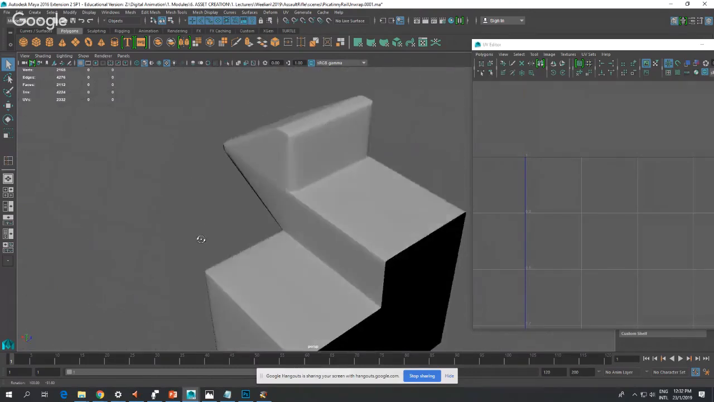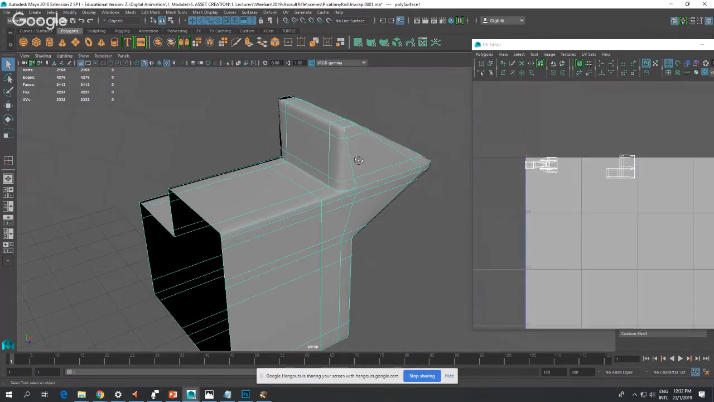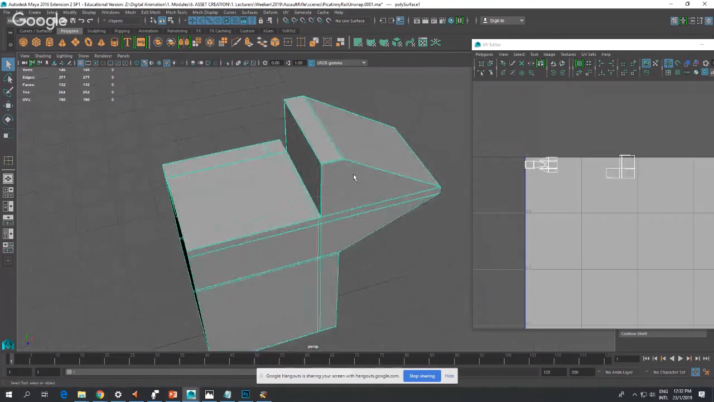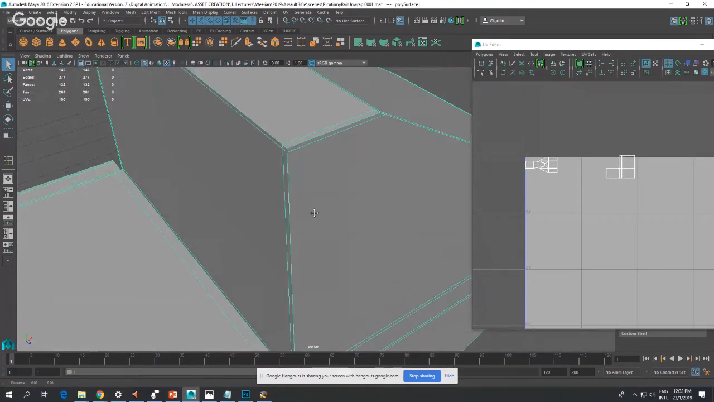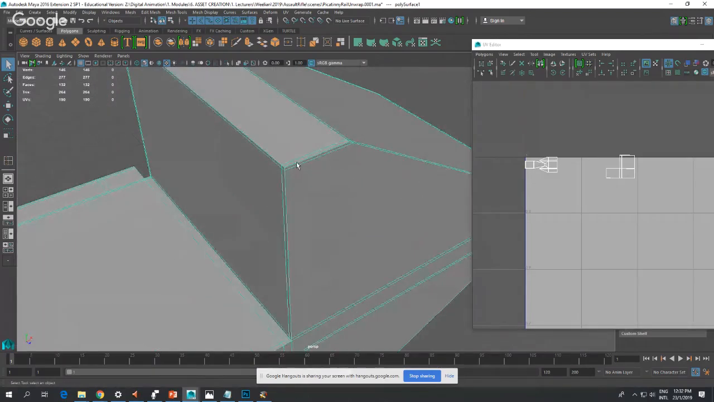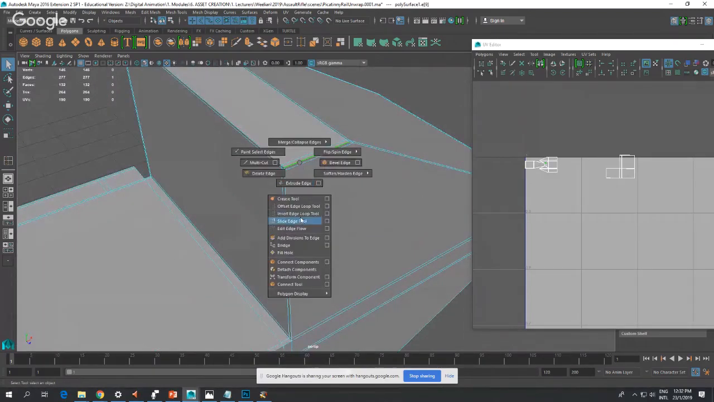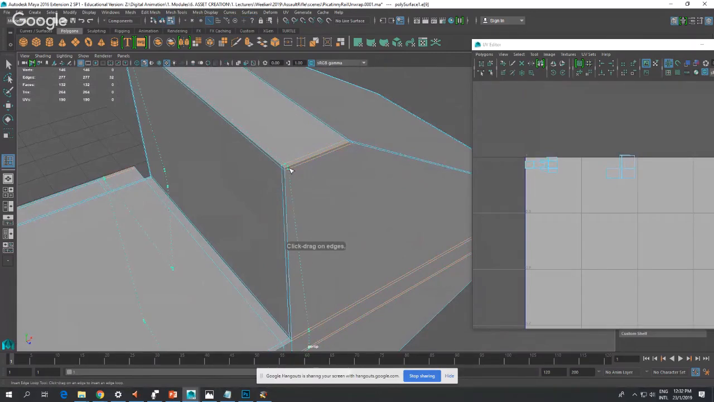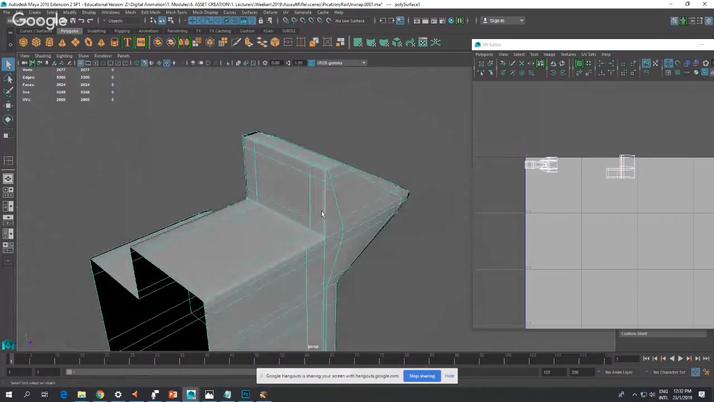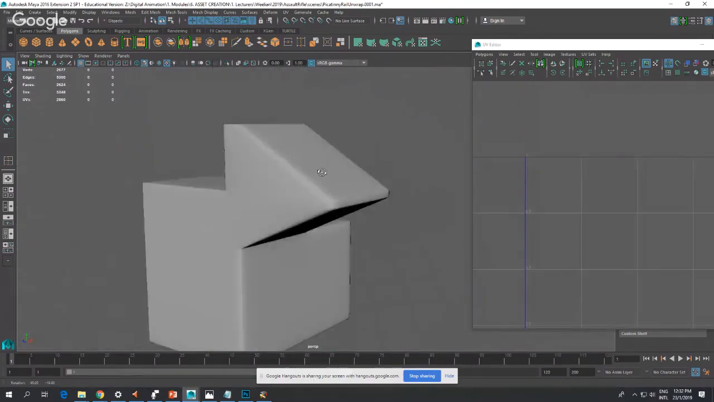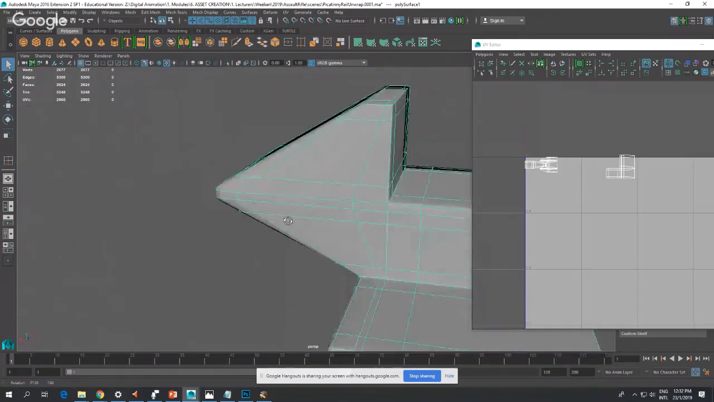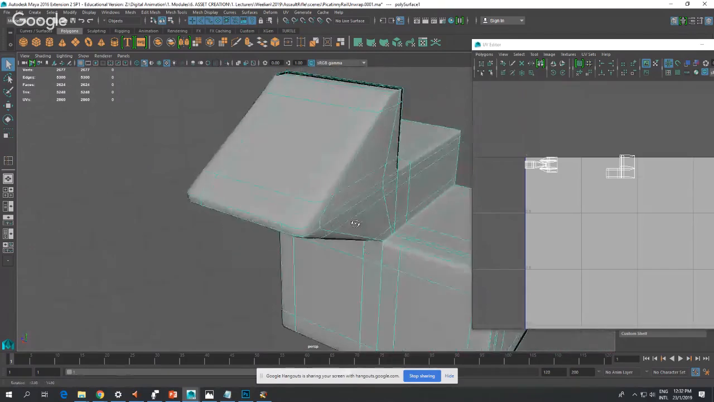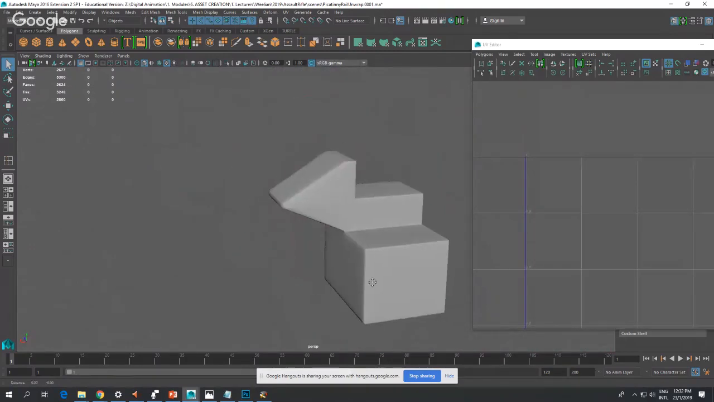Okay, I think this is good enough. All the corners are pretty well defined. Maybe perhaps, let's check. Should I need another one up here? Yes, I need another one here. One more edge loop here. And that completes the look of this piece here. Okay, so now we've got one piece.